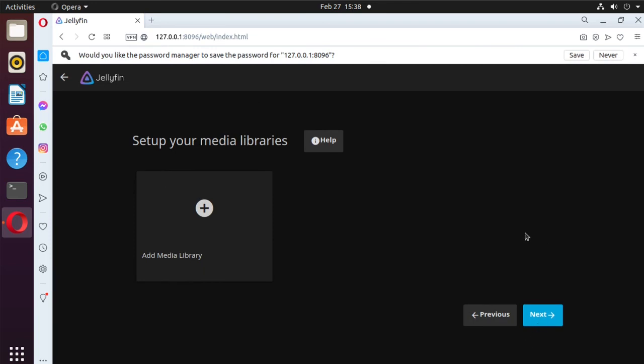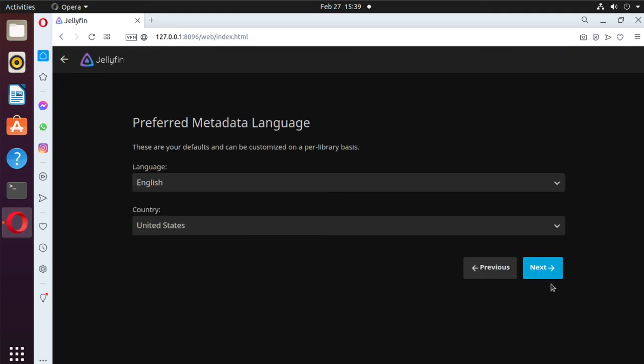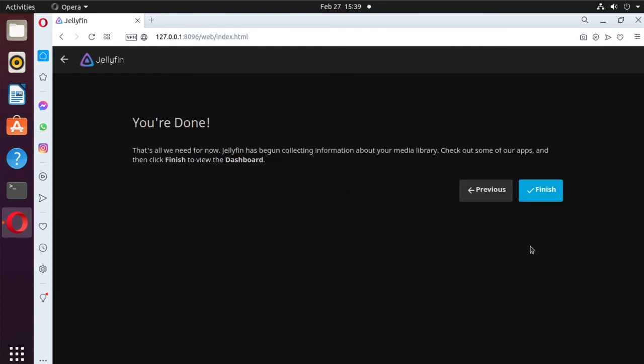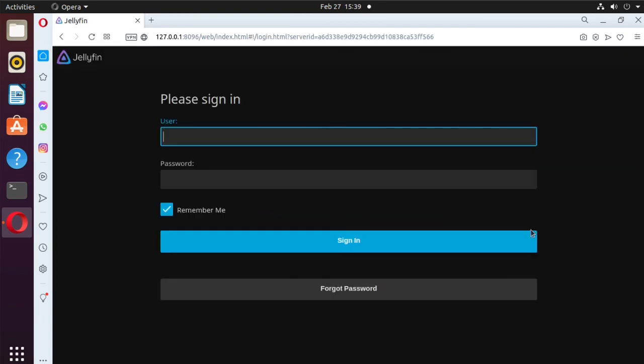Then you can click the plus sign to add media libraries, or you can just click Next. Then choose your language and country and click Next. Configure remote access. I'm going to leave the defaults and click Next. And then click Finish. Sign in.